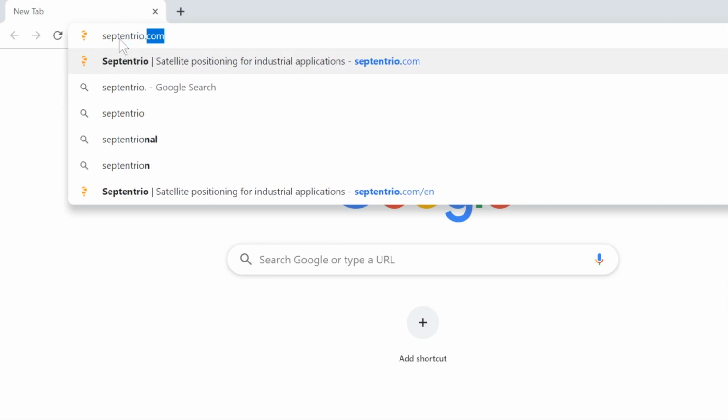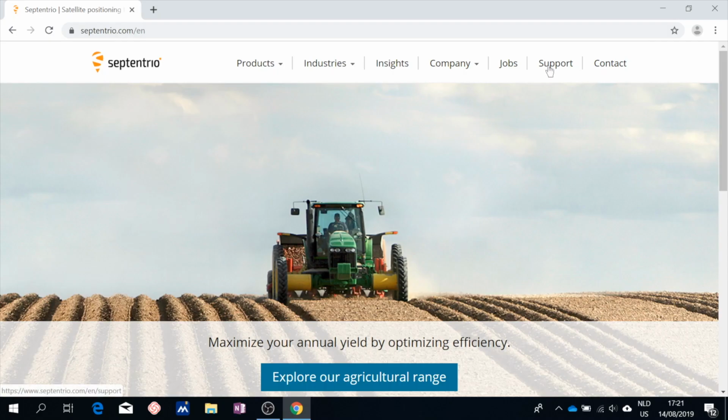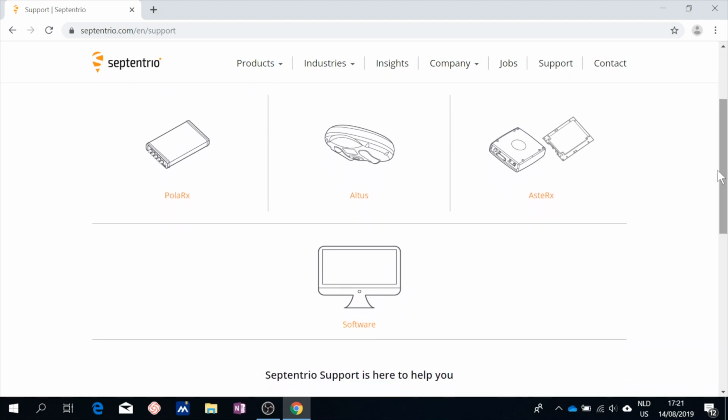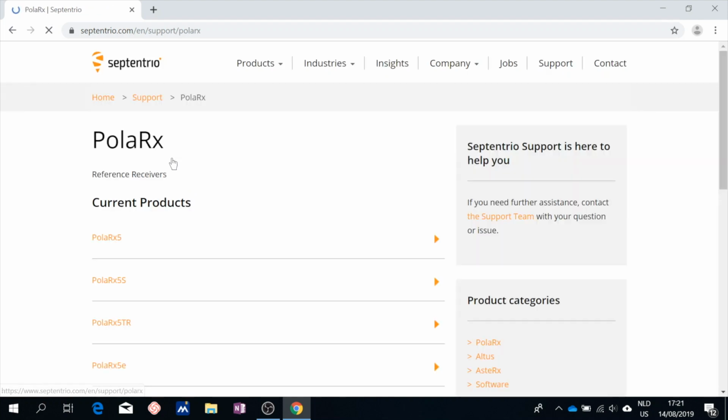Go to septentrio.com, then click Support. This brings up an overview of the Septentrio products. Click on the receiver model of your interest. Next, click on the desired type of receiver.